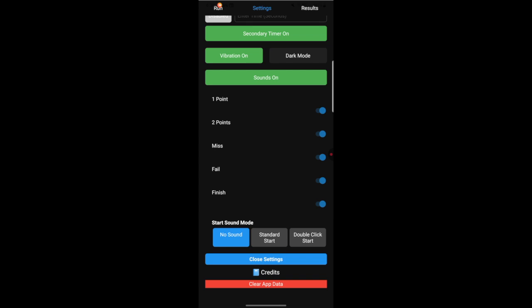So no sound means you're having no sound for the start. Standard start is going to play the audio through. You'll hear 3 beeps and then a 4th beep, and the time will start straight away. So the start mode has got 4 beeps, 3 low pitch beeps, and 1 high pitch beep. After the high pitch beep, it starts, a bit like the American Ninja Warrior. The double click to start is where people get caught out.